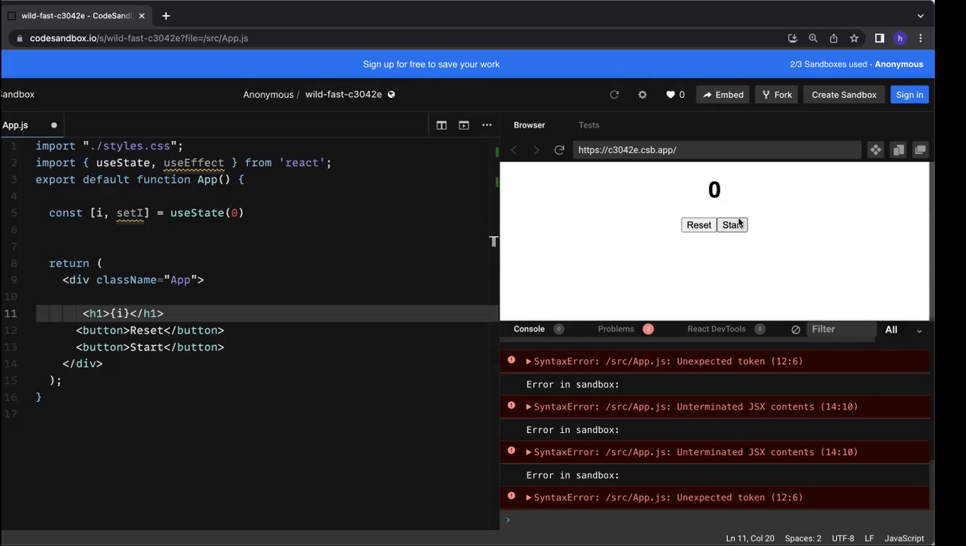So let's just first think about the start button, right? Let's not worry about how to stop it or all that. We can add that functionality. What reset does is basically whatever number is, it sets I equal to 0, right? That's it.